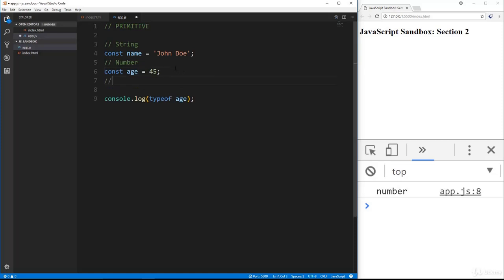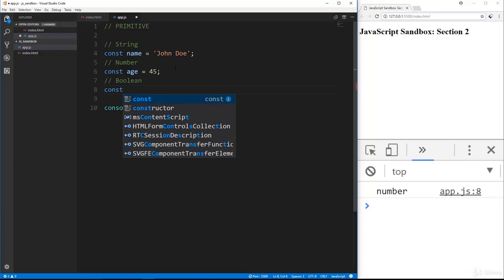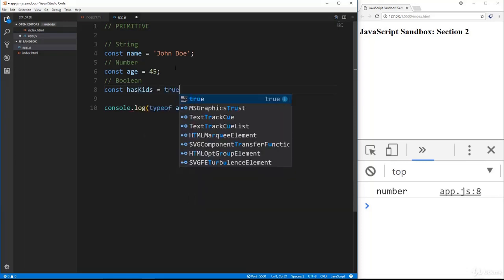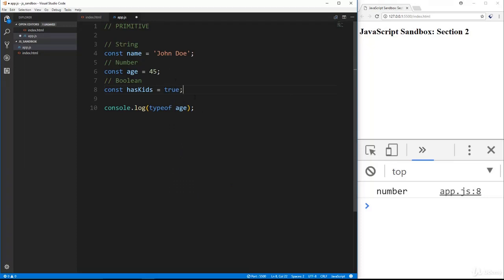All right, another primitive type is Boolean. So we'll say const, let's call this one hasKids, and we'll set this to true. Okay, Booleans do not have quotes around them. If you put quotes around it, it'll just be a string that says true. All right, so let's change this to hasKids and save, and you can see that we get boolean.